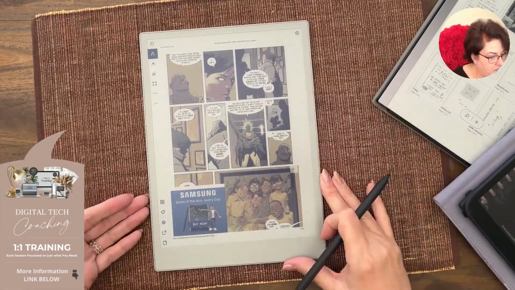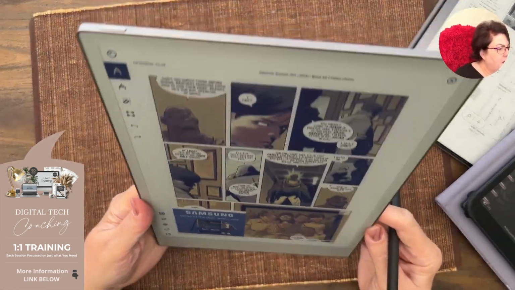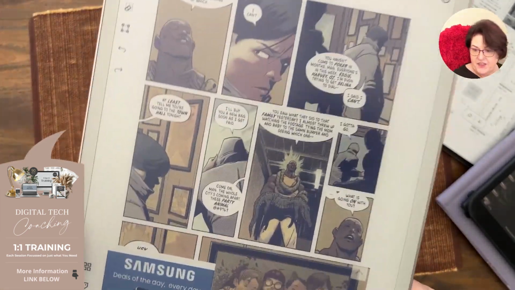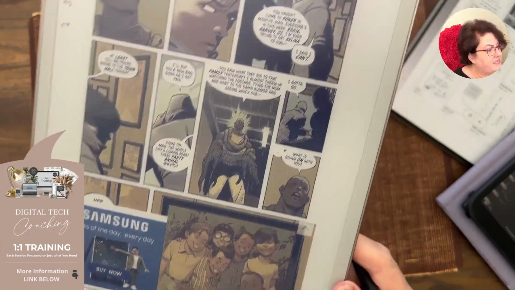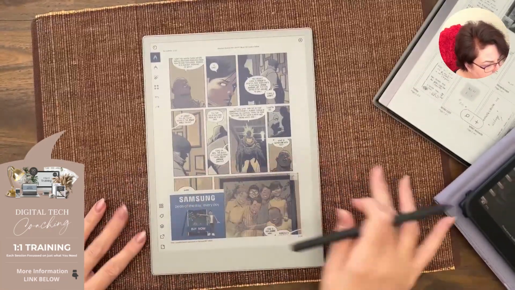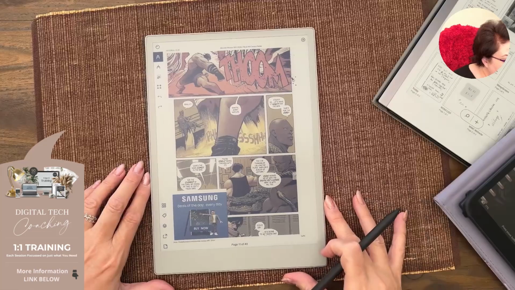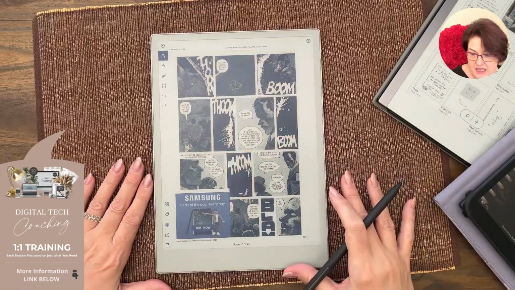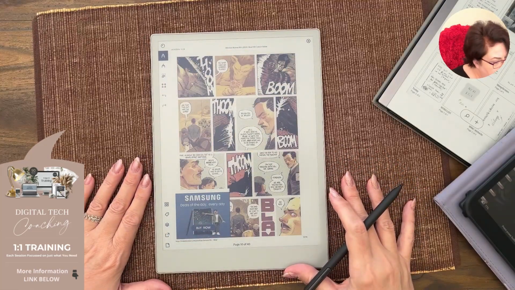Oh, hang on. Does that look better? I think that looks better. It did not look that good last time I looked at this comic. I'm sure of it. Yes. I think that looks better.